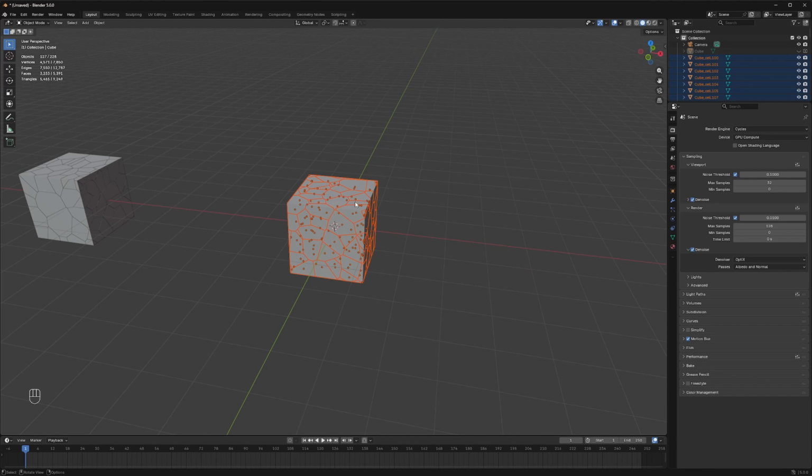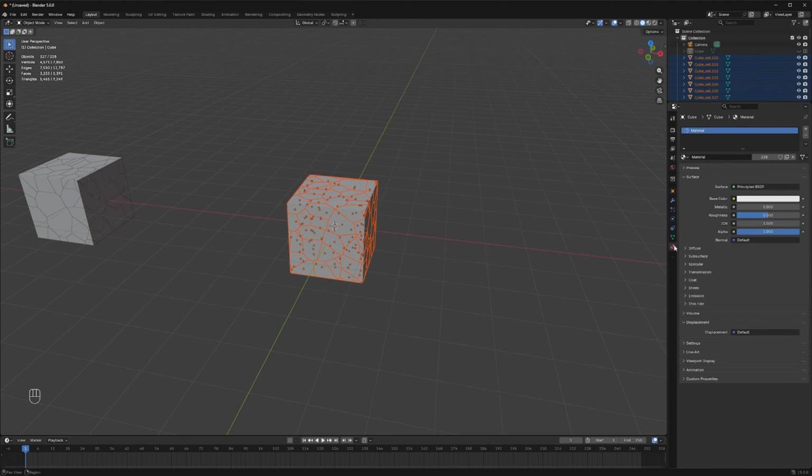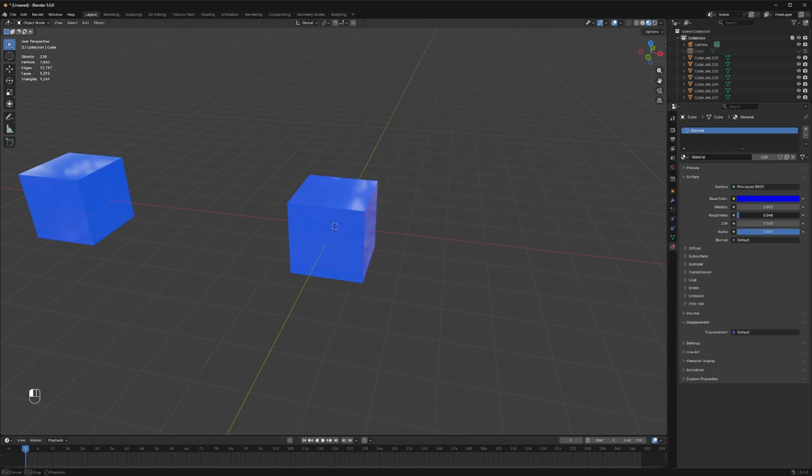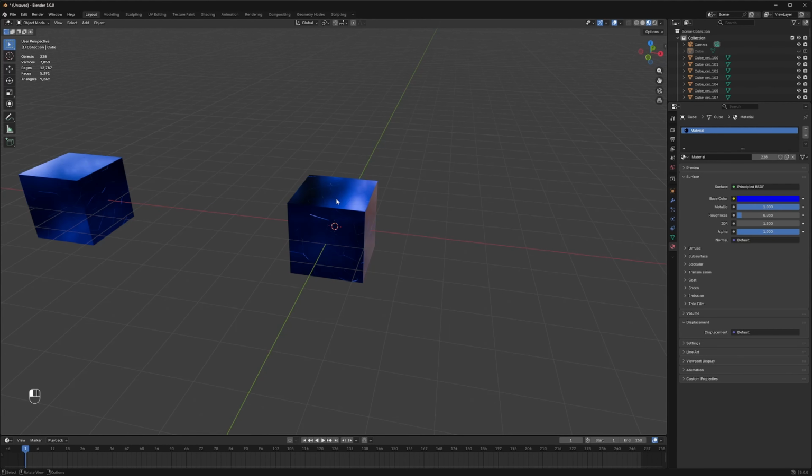Okay, now let's talk about colors. So for example, for this, I give it this material. I make it, for example, blue. Now if I go here in preview, I decrease the roughness, make it metallic. Now if I select one of the pieces, G, as you can see, it has one color.